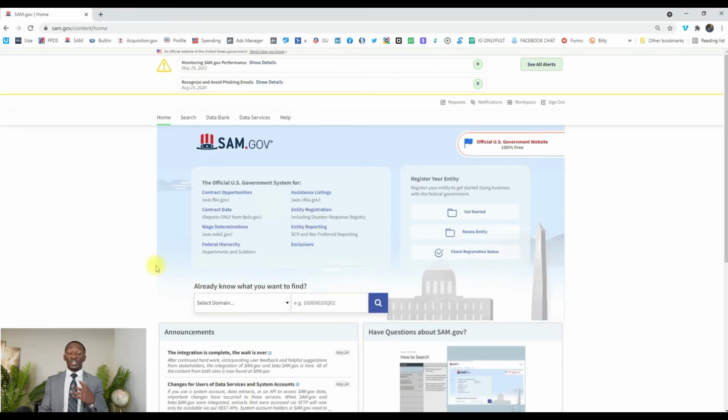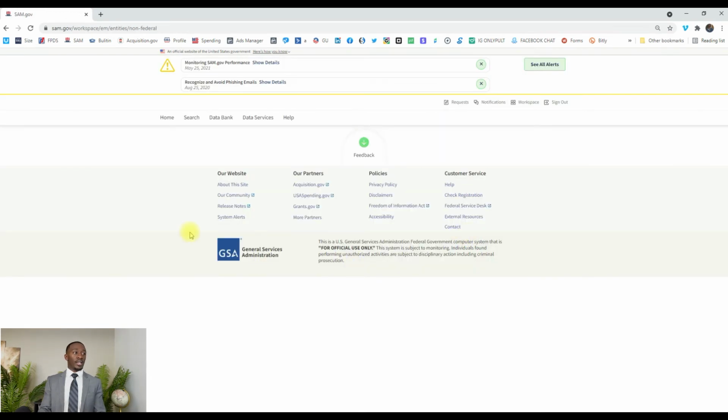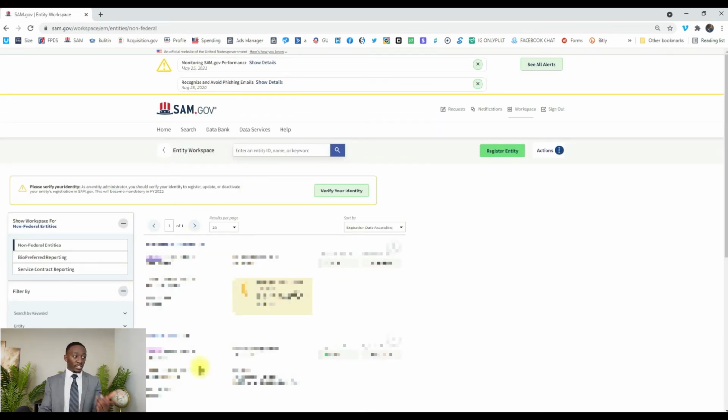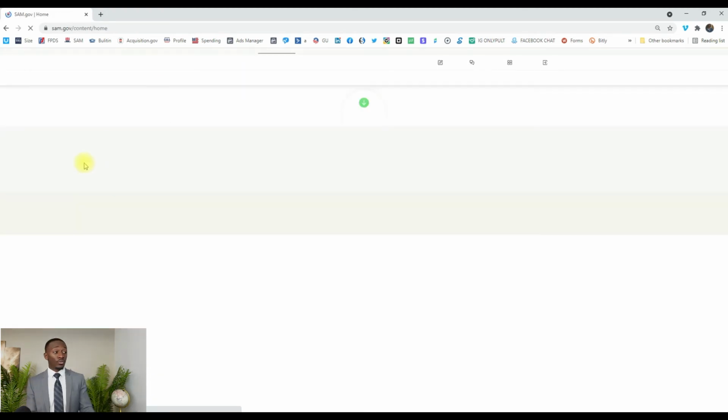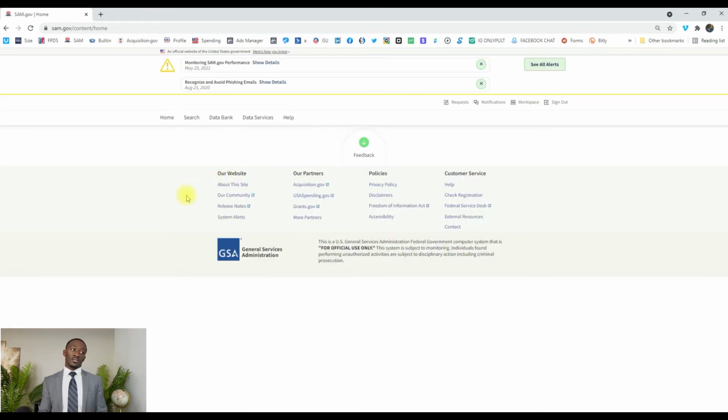Now, if you want to renew your entity, what you would do is just come click renew entity, right? And then go through the entire process. I believe you have to pick the company that you want to do, right? And then when you pick the company, you select them and then you go through and renew the entity, right? So overall, that's essentially the process. Everything else in SAM is the exact same.